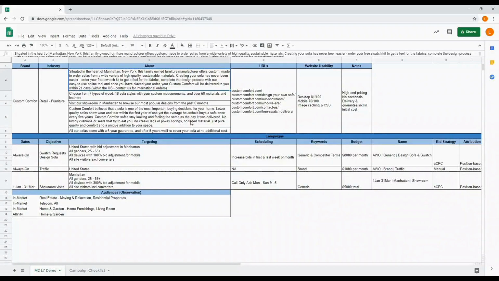And then Custom Comfort believes that a sofa is one of the most important buying decisions for your home. Lower quality sofas show wear and tear within the first year of use, yet the average household buys a sofa once every 5 years. Custom Comfort sofas stay looking and feeling the same as the day it was delivered.